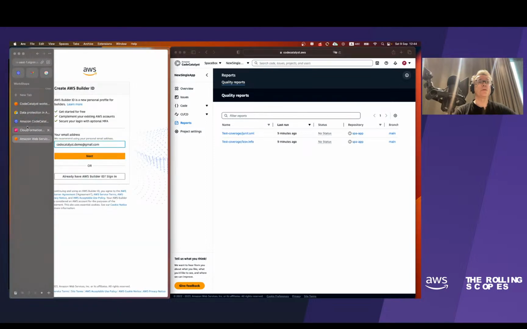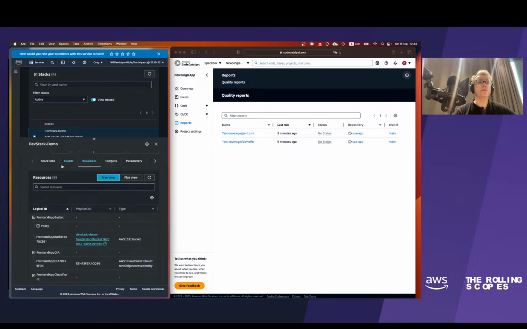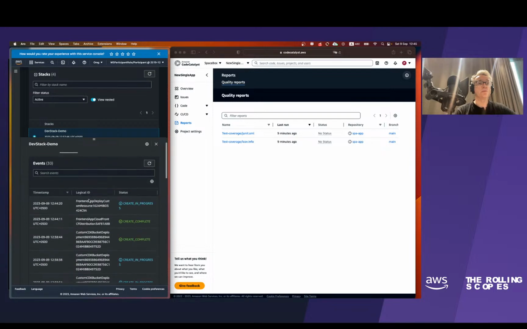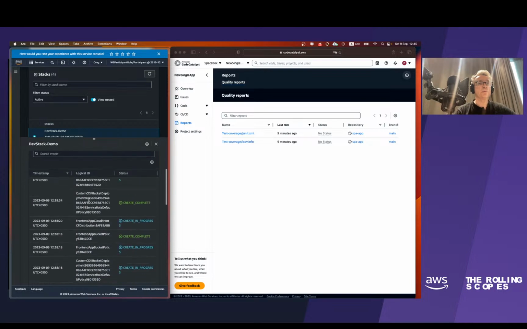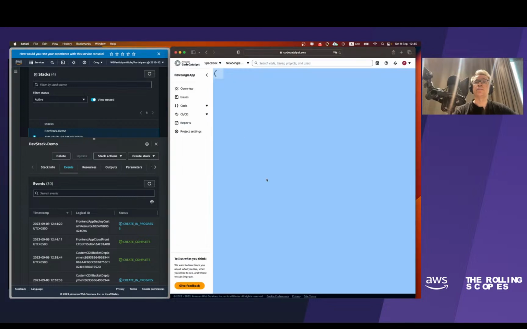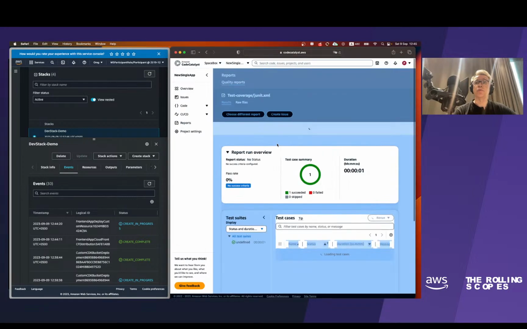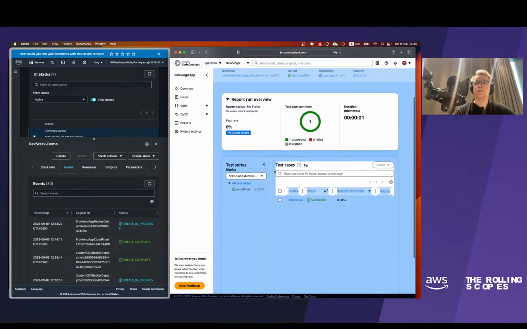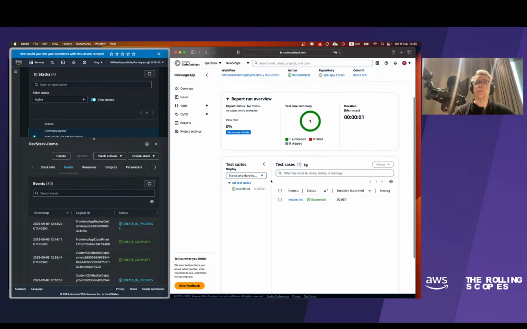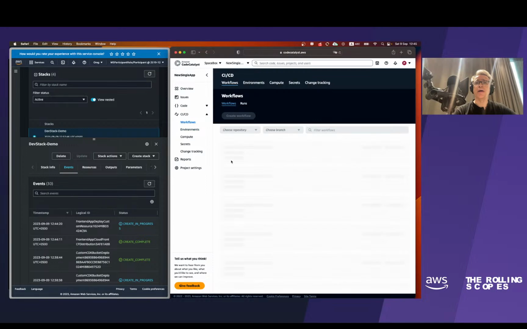And let's go back to the account, to the CloudFormation account, stack info, events. We can take a look at our reports, that kind of a quality report. And we can see whether or not it's been successful. So in our case, the report is successful. So let's get back to our workflow.